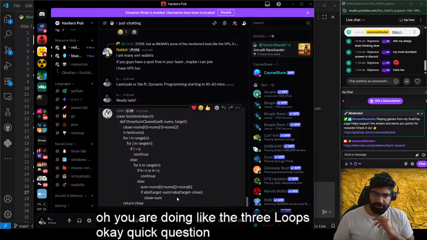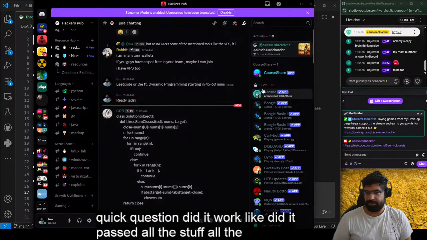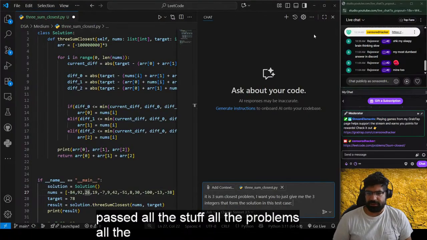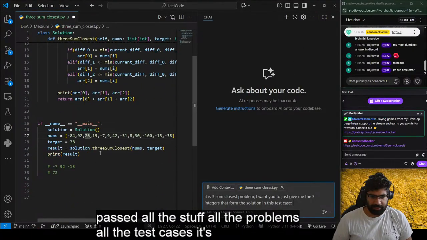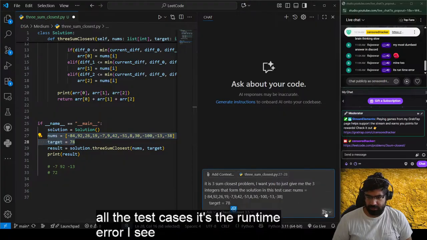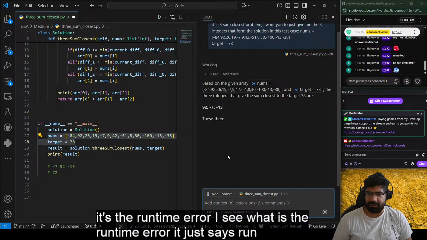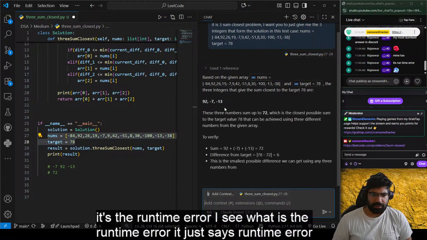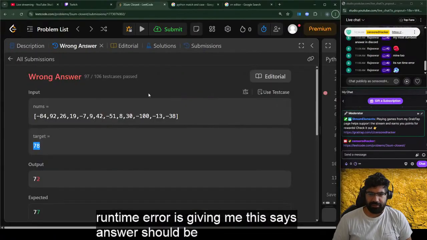Quick question. Did it work? Did it pass all the problems, all the test cases? It's a runtime error, I see. What is the runtime error? It just says runtime error. It's giving me this. It says the answer should be 77. Why?